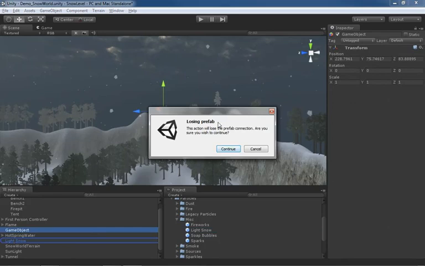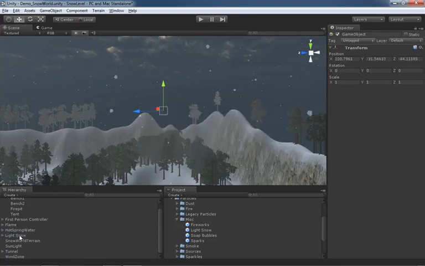It says we're about to lose our prefab. But now this is about to actually mean something. If you followed along with our level design videos earlier on, where we were building this level, you saw this window pop up several times. But now it's going to become kind of important. We click Continue, and now light snow is no longer highlighted in blue.